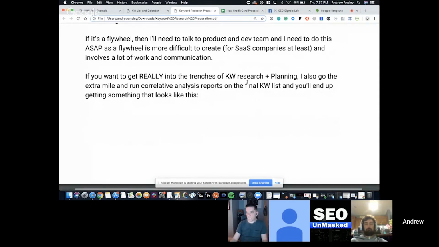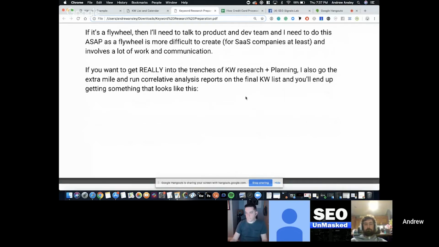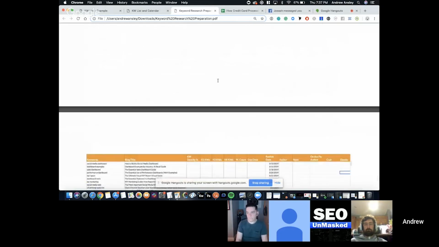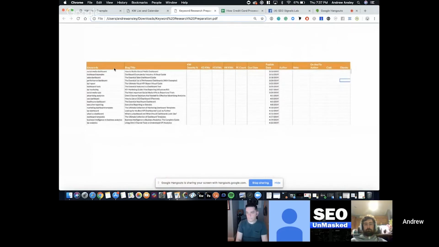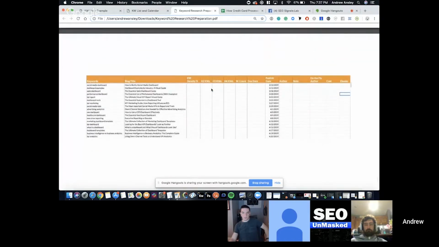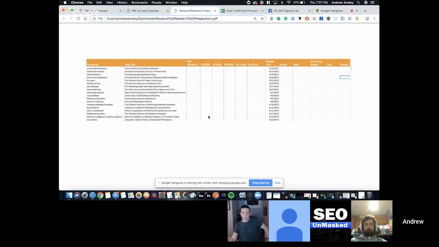And if I really wanted to get into the trenches of keyword research and planning, I also go the extra mile to run correlative analysis reports on the final keyword list, and you'll end up getting something that looks like this. So keywords, blog title, keyword density, H2 keywords, H3 keywords, H4 keywords, word count, due date, publish date, author, any notes, on-the-fly author, if that one can't do it, that's my own personal preference, cost, and then ebooks associated with that. And that's going to be more of planning out your actual keywords.